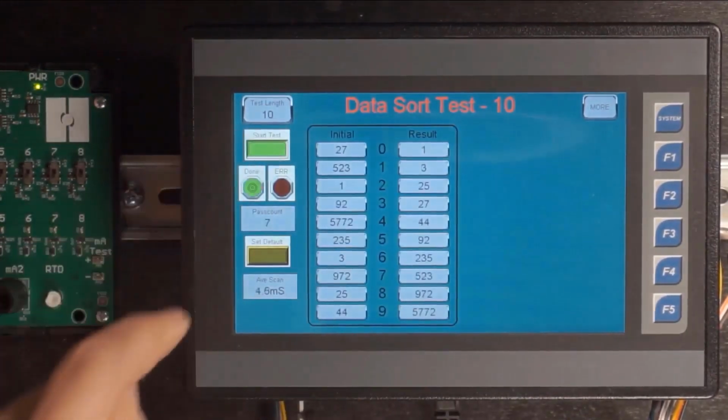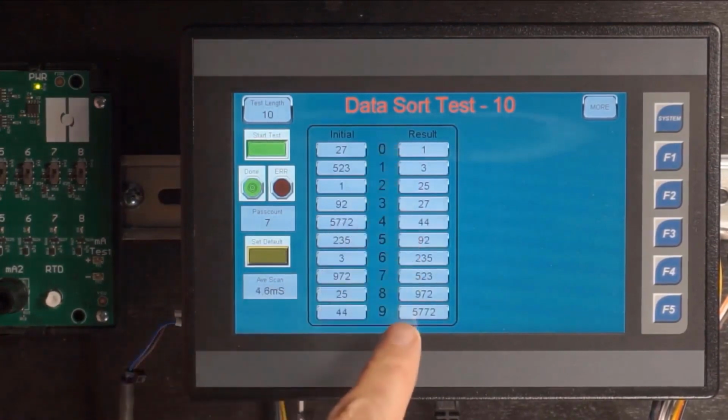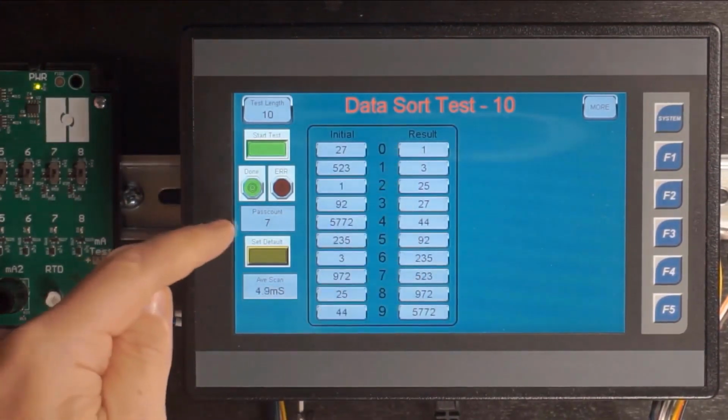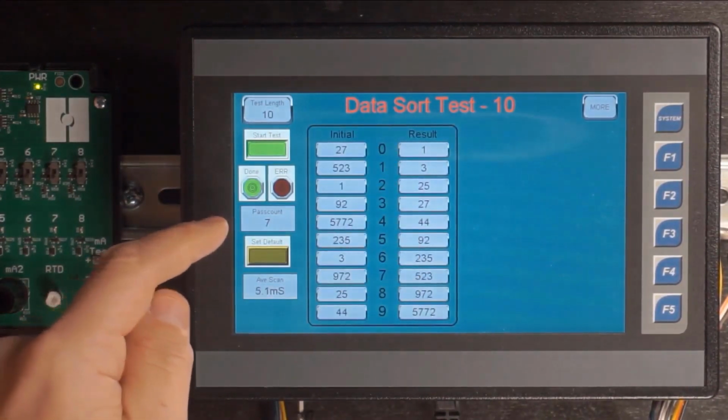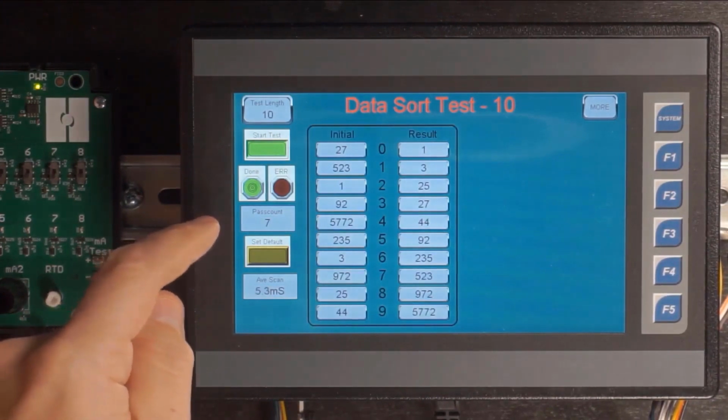So we press the start button and our result is we've sorted the data from least to greatest, which is the sort we wanted to accomplish here. We can see it took 7 passes through the data to get everything completely sorted.